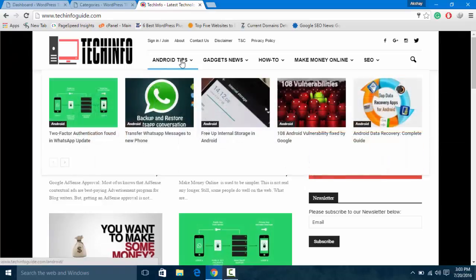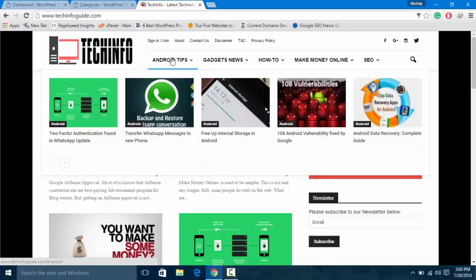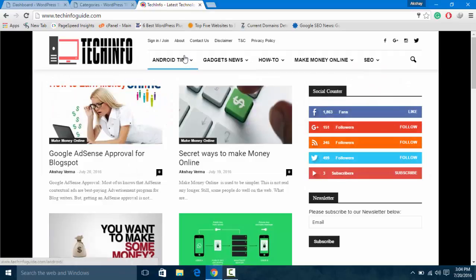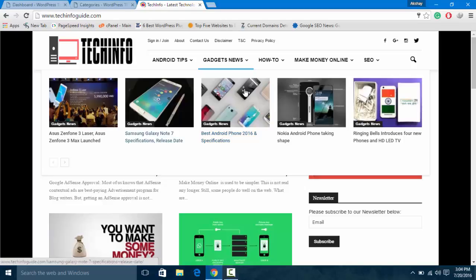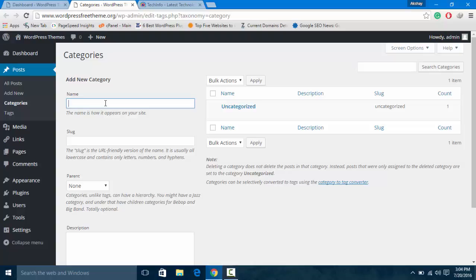So here are my categories. Android tips. This is a category I have created in my WordPress website. I have created all 5 categories in my WordPress, and then I used these categories in my menus. Isn't that cool? You can see a beautiful mega menu is opening here. It improves the visibility and the user experience of the website. Similarly, you can create lots of categories. For example, let me tell you, we are WordPress free themes, so we can create.